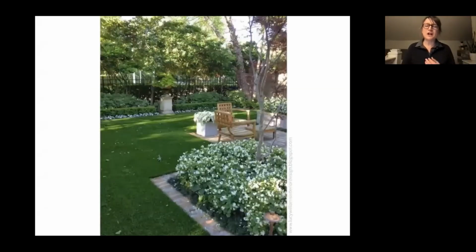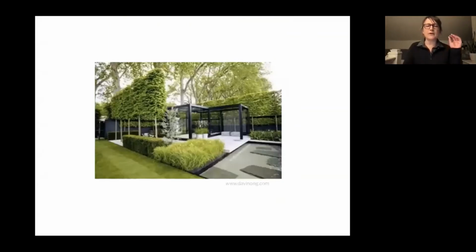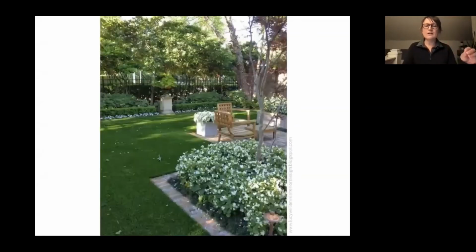Here's a traditional garden. This is funny. So this is a very contemporary garden, I feel. This is more traditional, but they are also using a monocultural block. So you can see all of these are the same plant.